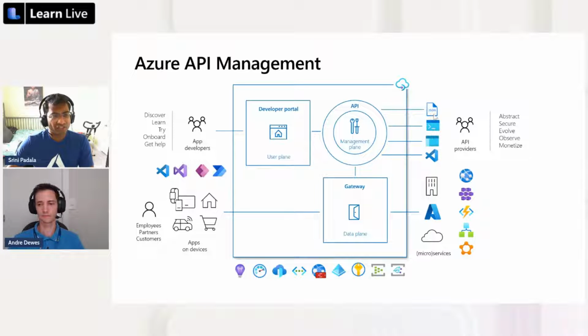They can use infrastructure as code, or they can go to the Azure portal and interact with API management. They can use Azure CLI, Visual Studio Code, and so on. So this persona is the one who is actually creating those APIs for consumption.